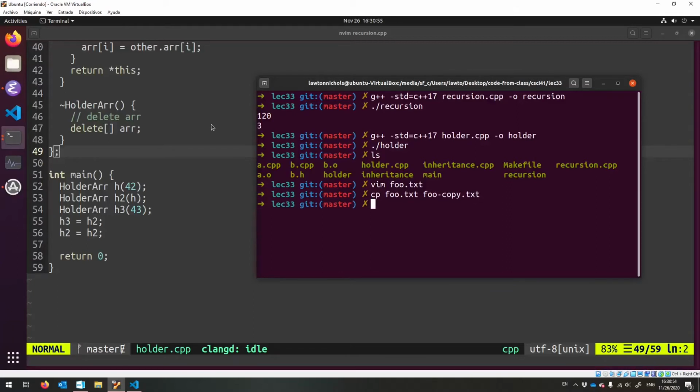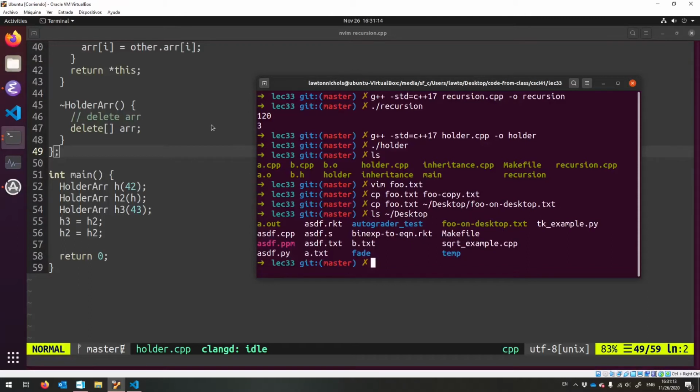And then we'll say cp foo.txt to foocopy.txt. That's quite nice. You can give a new path as well. You can say, I don't know, copy it to my desktop/foo. If you just said the desktop, it would copy it there called foo. You can also give it a new name as well, foo on desktop.txt. And so now if I look at my desktop, there it is. Silly, huh? Let me get rid of that so as to not make my desktop any sillier than it is already.